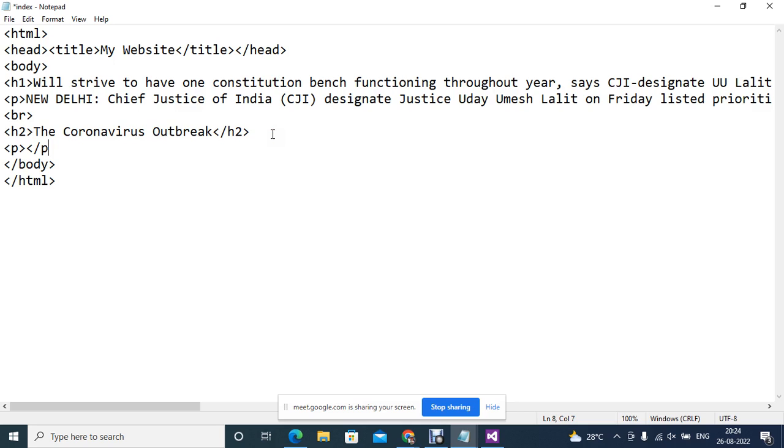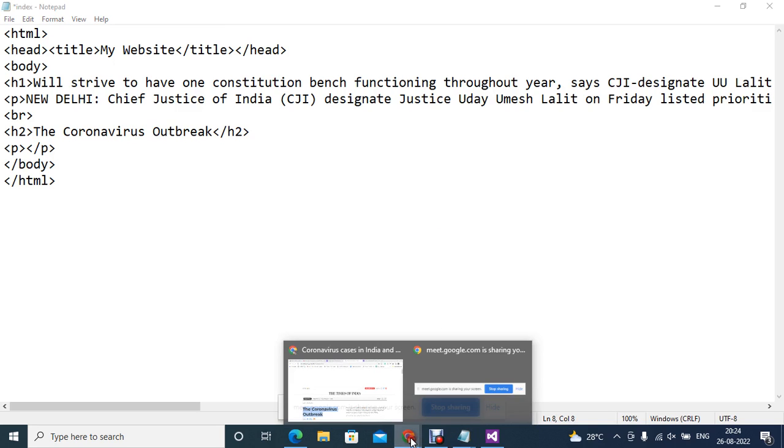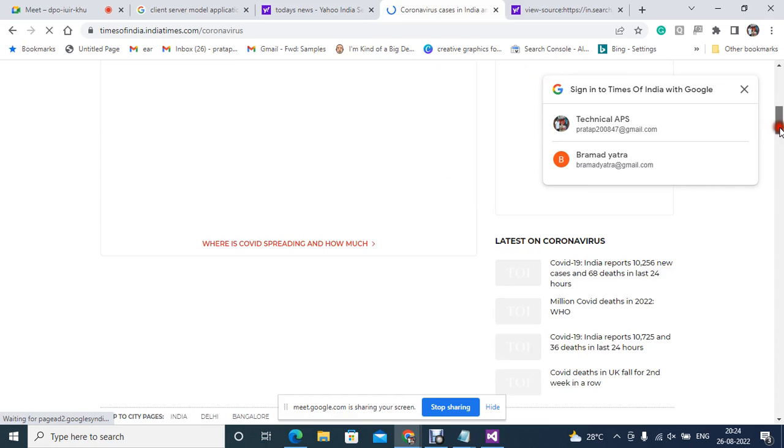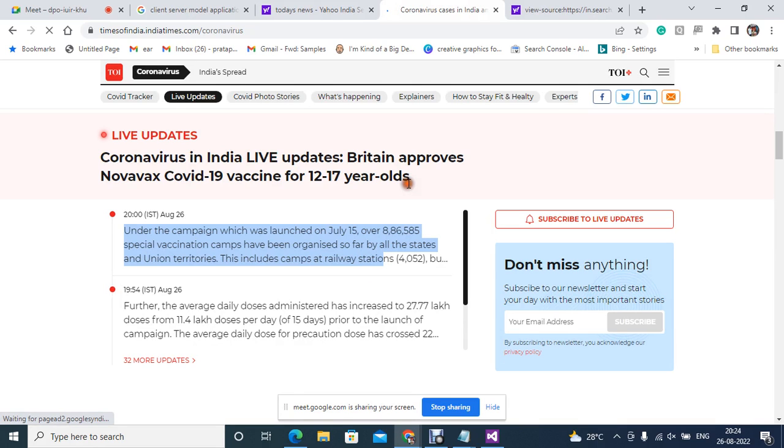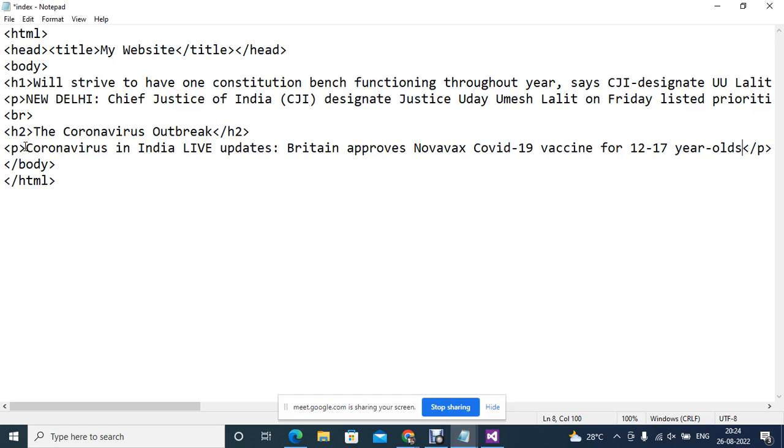So again I will use the paragraph tag, and I'm again putting it here, and I will add some additional text to this one. So suppose I'm copying this, whatever it is, not related to this one. Let me copy this one. So I'm putting it here. Okay, whatever it is.